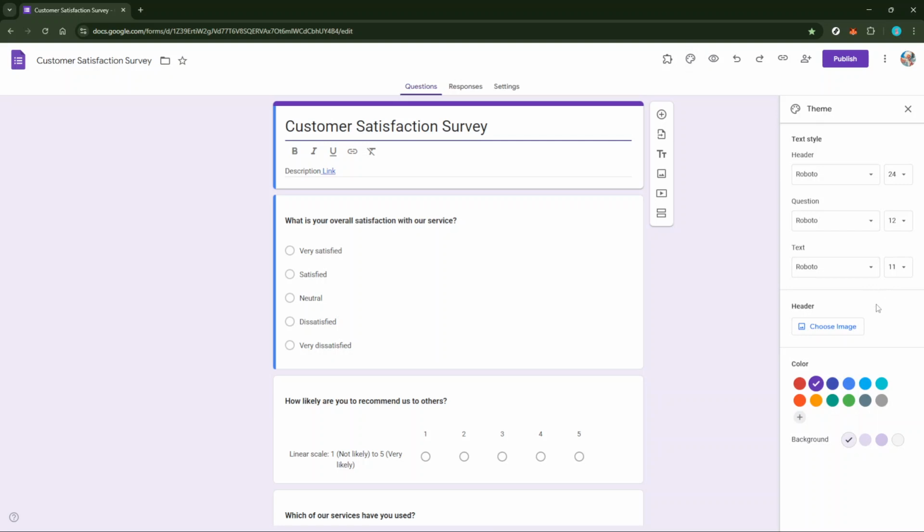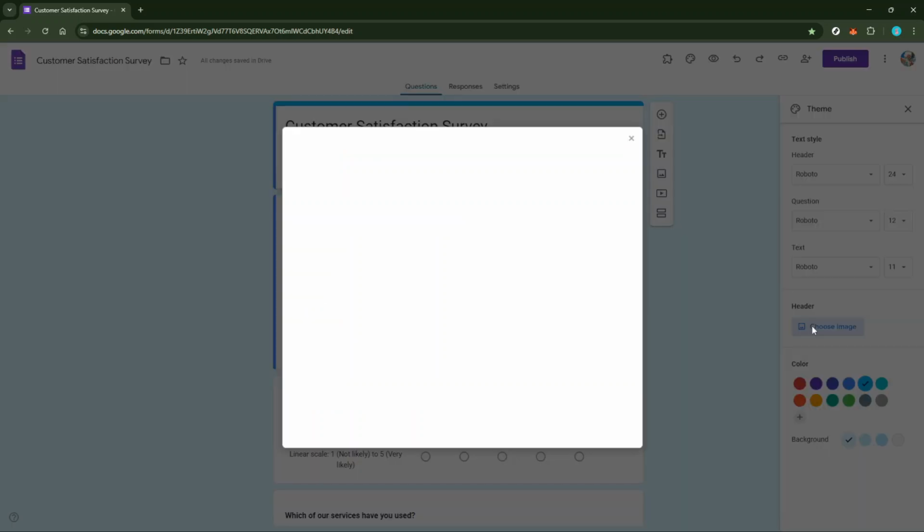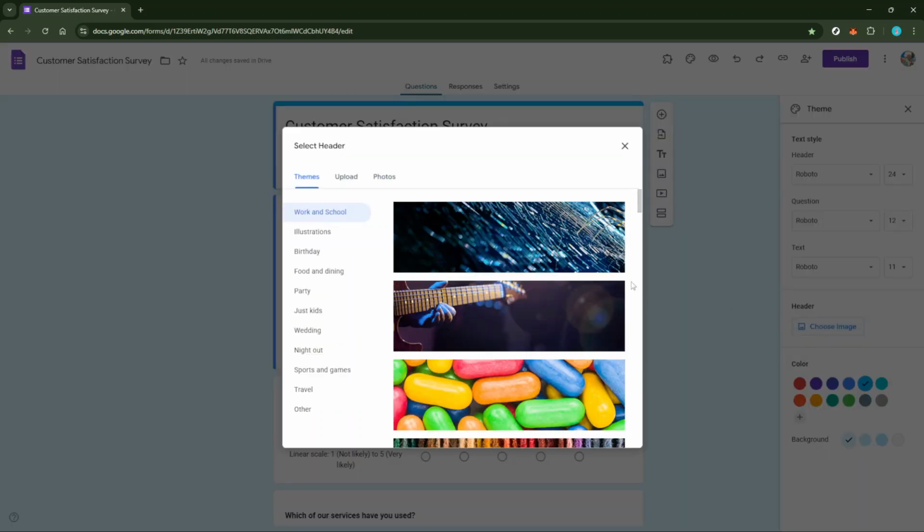Next, you'll want to choose a theme color that reflects the aesthetic you're aiming for. If you have a specific look in mind, you might even consider uploading a custom header image. A header image can be particularly striking as it sets the tone for the rest of your form. You can upload any image by simply dragging it into the designated area or selecting it from your files.